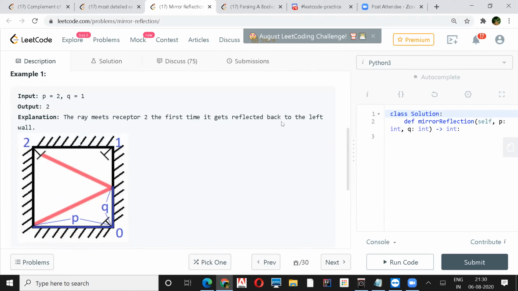Okay, so here we have to just return the receptor number which the ray hits the first time, correct? Yeah, only one receptor. Because if you hit that receptor again, it's going to reflect somewhere, and we are not concerned with that. Whenever it touches any of the receptors, we just return that number. First time, correct. So here they are hitting 2, right?